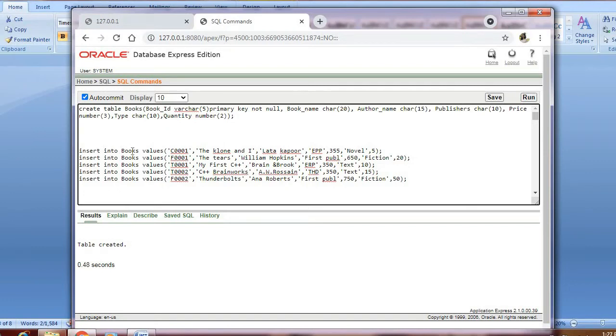So insert into table name is books, values are C001, it is the book ID, The Clone and I is the book name. Then we have Lata Kapoor, who is the author, EPP is the publisher, then price is 355, and the type of the book is novel, and the quantity is 5. This is how I'll be inserting the records one after the other. I'll select the record and I'll insert. Okay, I inserted one row.